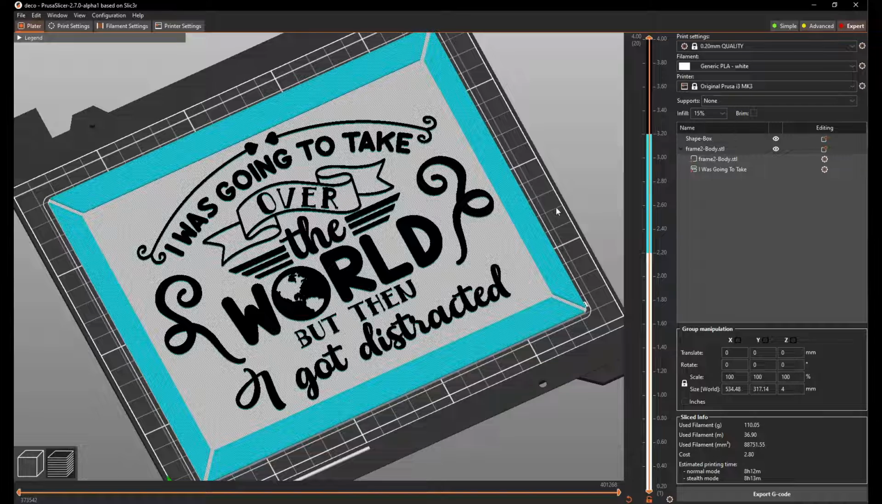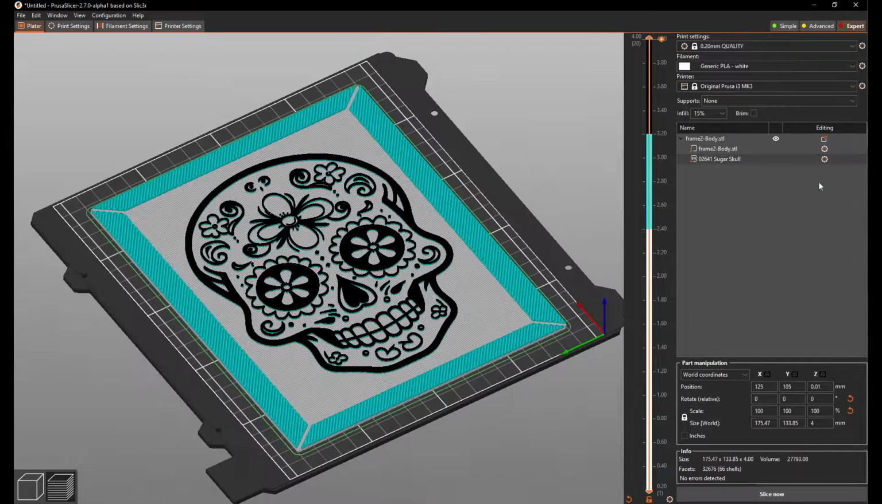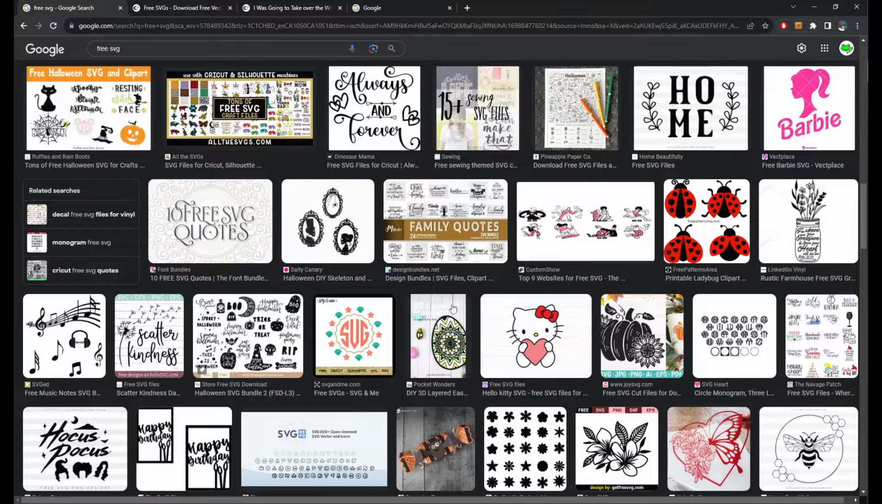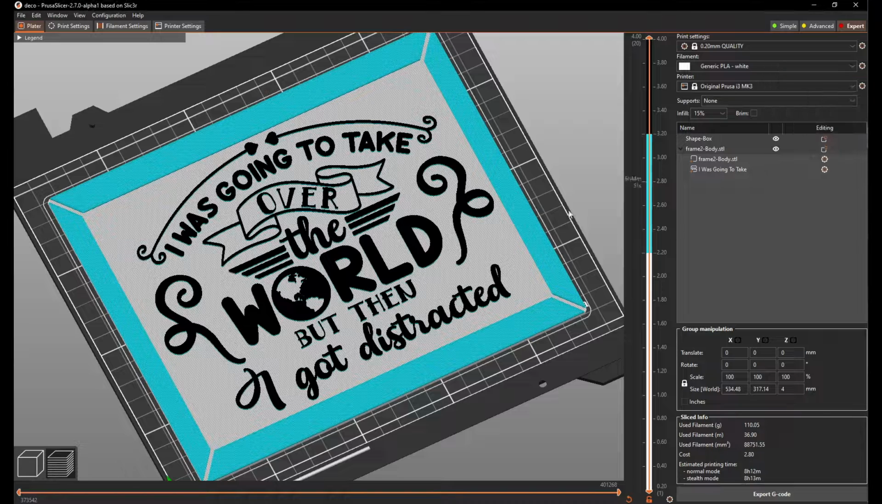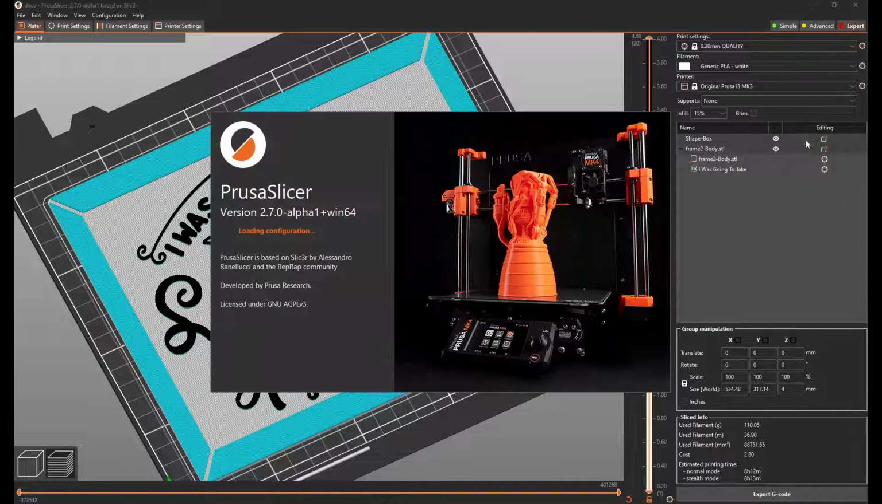So these are examples of things that I tried to make today. This one, or the skull here. I'm going to show you step by step so you can follow easily. First of all, you will need to download the SVG file that you like. Go to Google, look for free SVG, choose the one you want and save it on your computer. Then we need to start PrusaSlicer, version 2.7, downloaded from their GitHub. I'm going to start a new project so that you can easily follow.